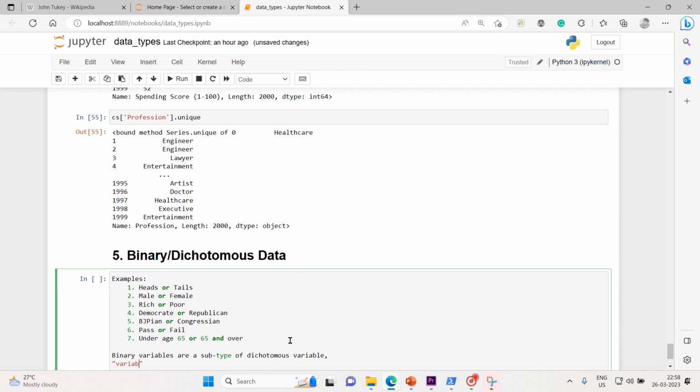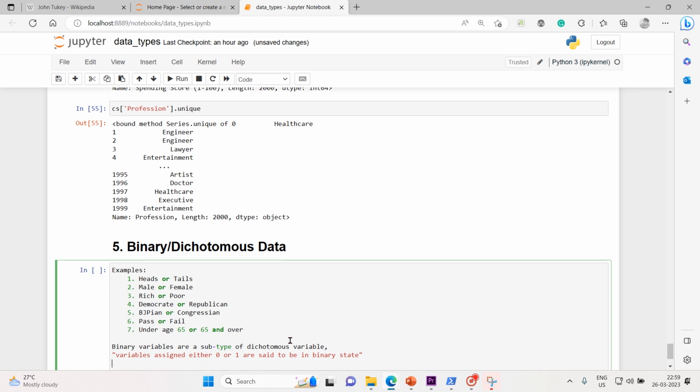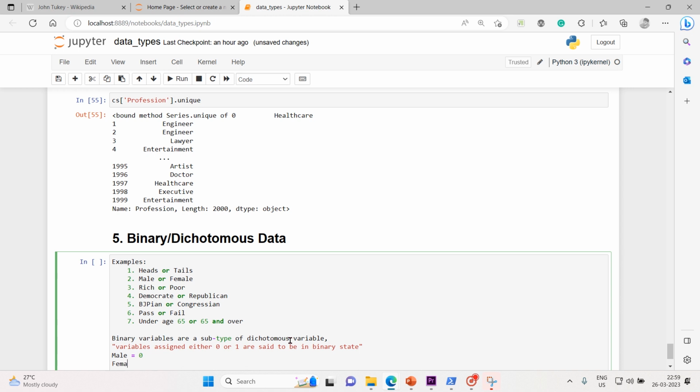So variables assigned either 0 or 1 are set to be in binary state. For example, male is 0 and female is 1.